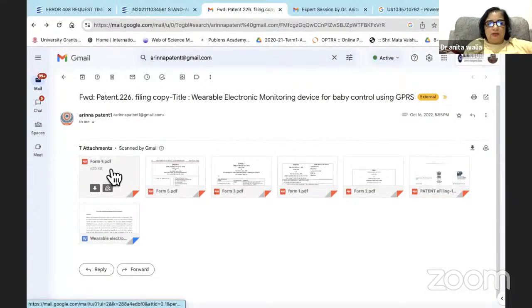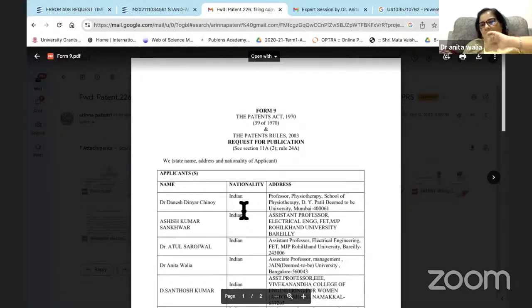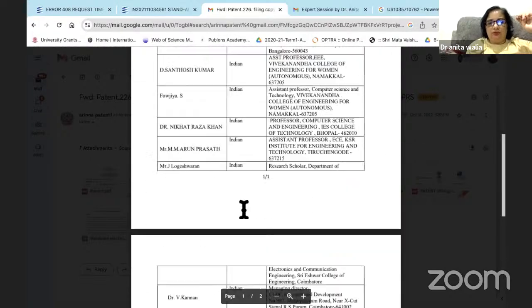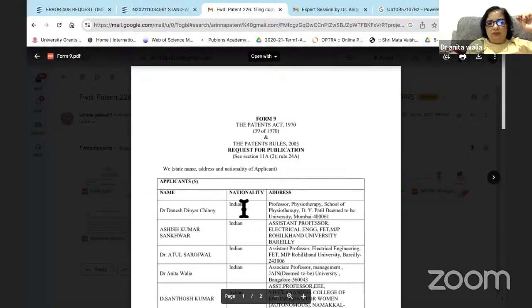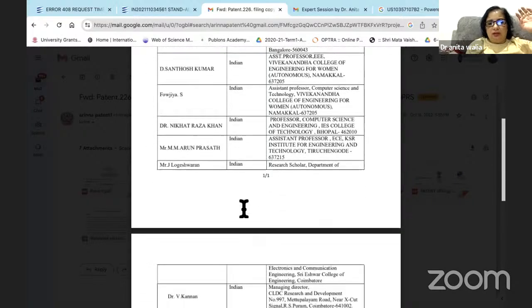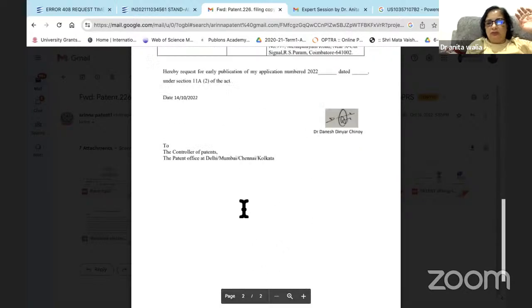And then the form 9. Now we asked, again after filing, we filled one more form for publication, right? So this is a publication which you can see now, which is already published. There is a number which will be given here, and through that number we can just see. So dated and all these things are there.